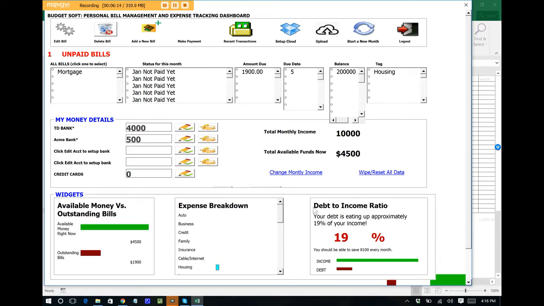And also, we have a widget here for debt-to-income ratio. If my income is normally $10,000 a month, and my bills are, as of now, $1,900 a month, that's 19% of a debt-to-income ratio. And you can configure all of these different things in the back end on how you want these widgets to display themselves and what kind of gates or goals you want to set for yourself.